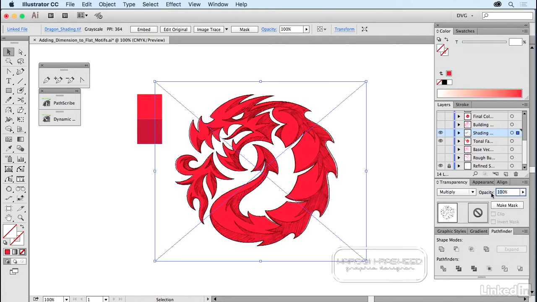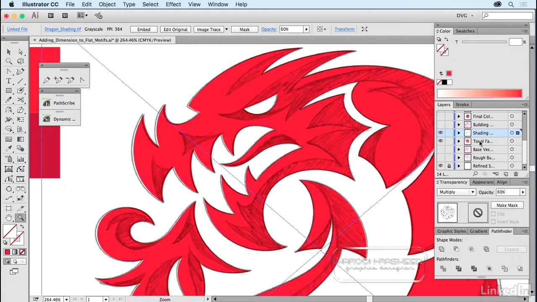Now I'm going to turn this down to about 30%. That might be a little much, so let's try 60. Something like that, just so it's enough that we can see it. And I zoom in when I build on stuff like this anyway.